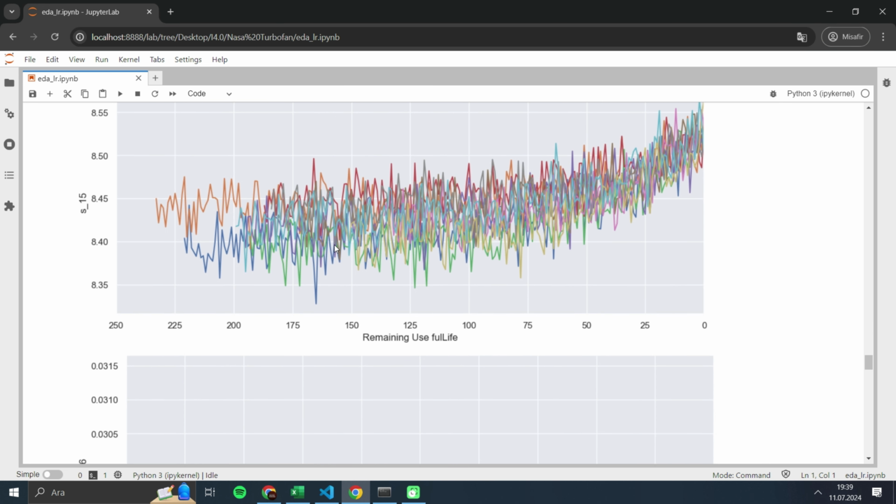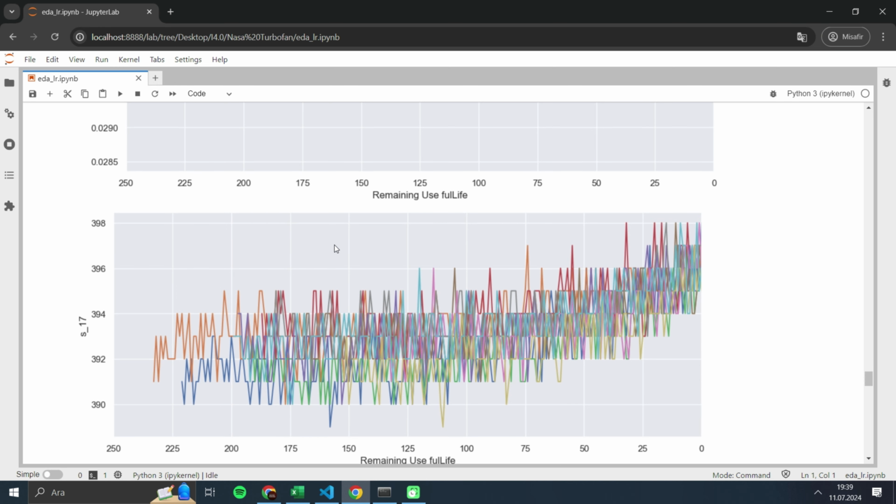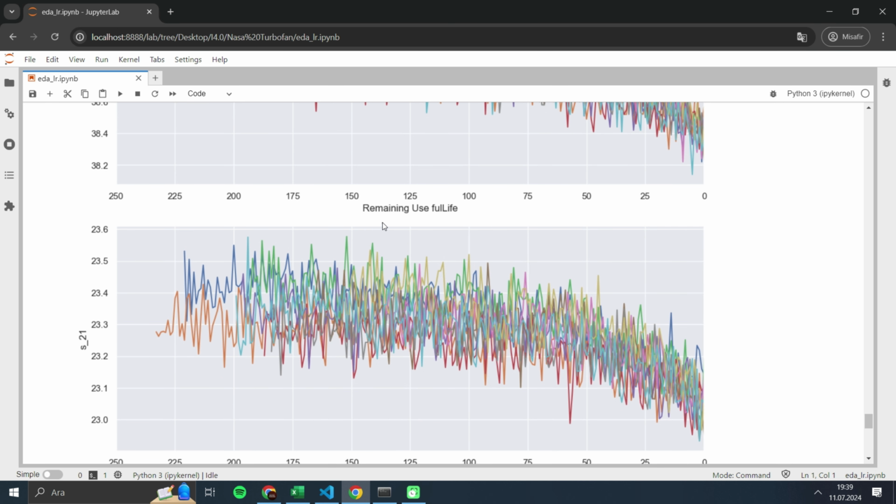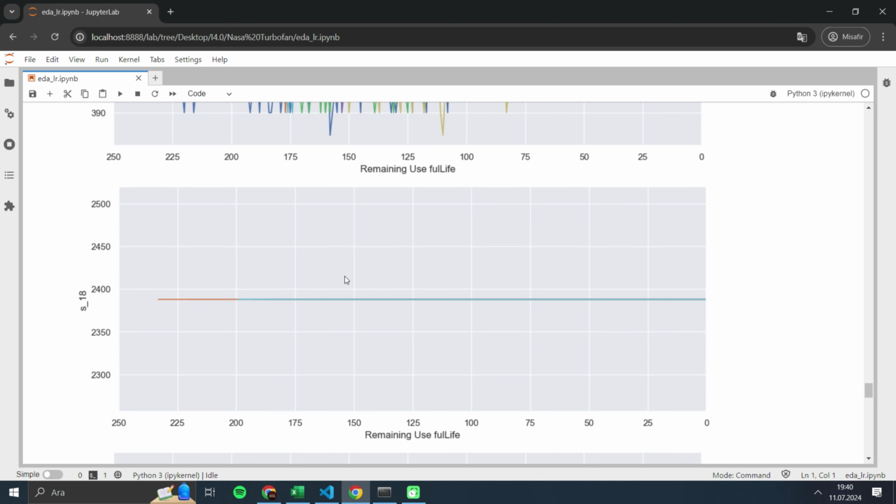we will see our sensors and the plots. And let's switch, and we'll talk about them. Okay, let's stop here. The plots generated show the sensor readings against the remaining useful life for selected engines, and the x-axis is reversed so that remaining useful life decreases from left to right. Due to the large number of sensors, only a few representative plots are shown, and sensors such as like that.